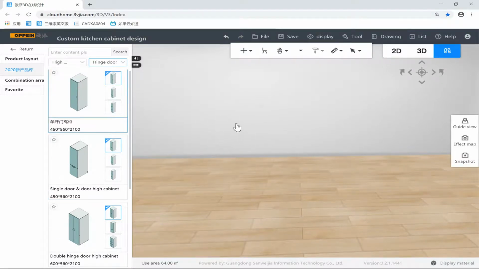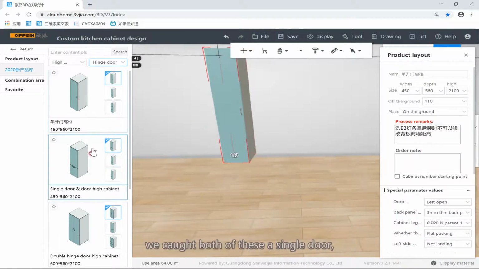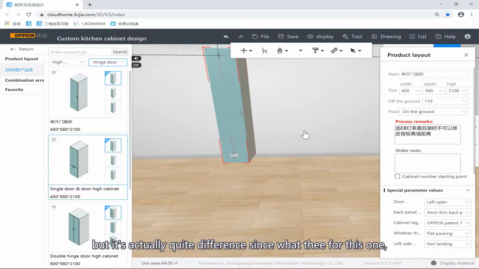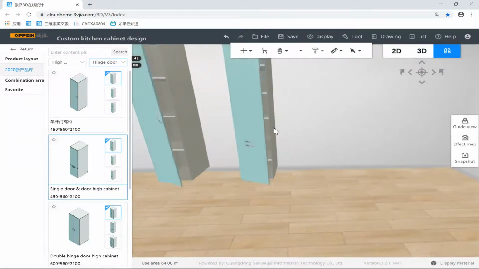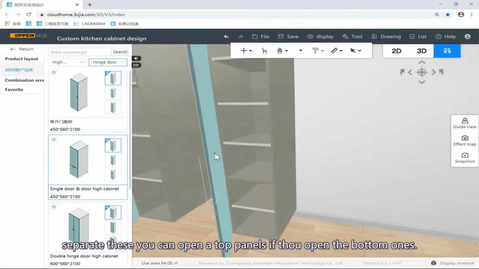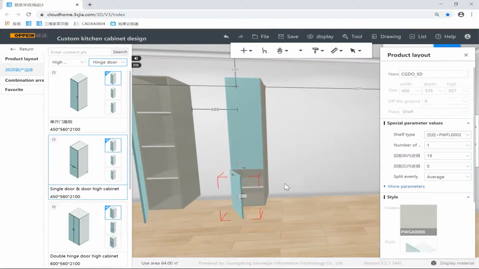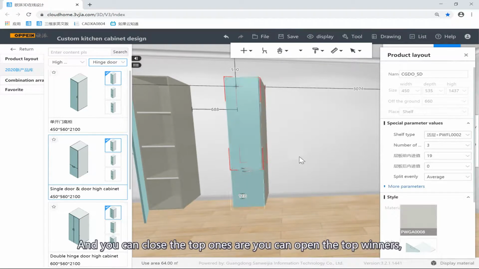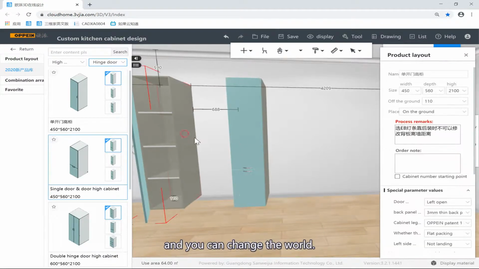So for the hinge door, it's pretty easy to understand: single door, double doors, single one doors or the single two doors. Actually, we call both of these the single door, but they are quite different. The first one is one whole panel, and for this one, the panels open separately. You can open the top panel without opening the bottom one. You can open the top one on its own, and you can change the.